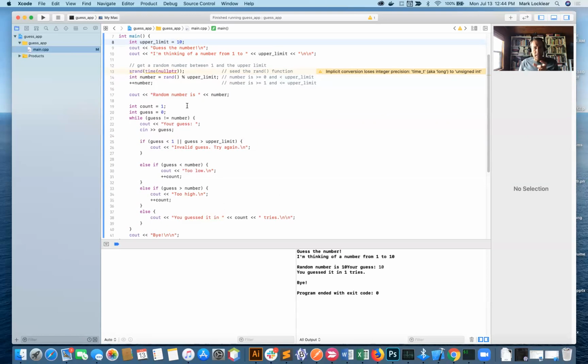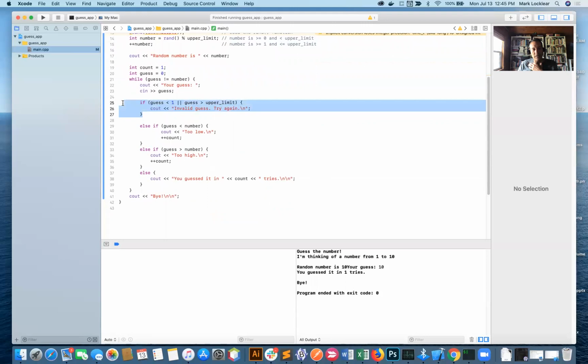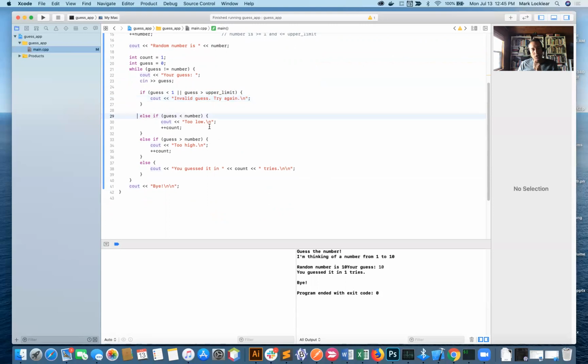We said we're going to change our limit. I asked you to change it to 100, so that's pretty easy, right? All we need to do is go in here and change our 10 to 100. So again, our first if statement is going to check that we've got a valid entry from the user. And now we've simply got two other else if statements that are checking if the number is too high and the number is too low.